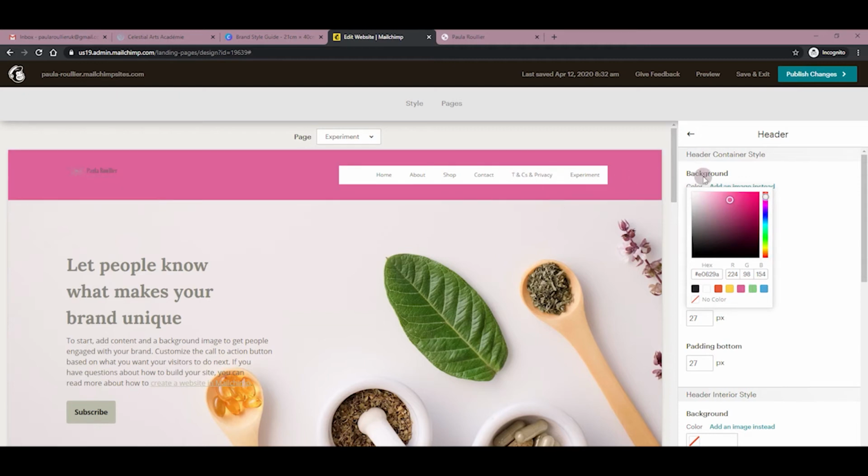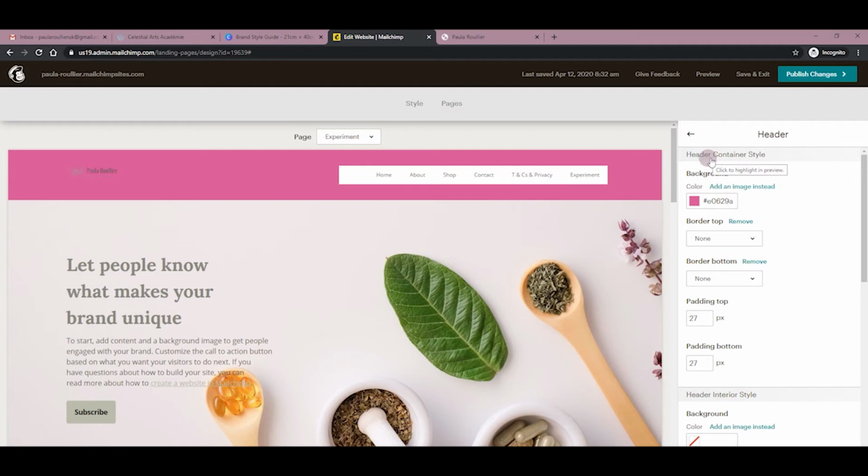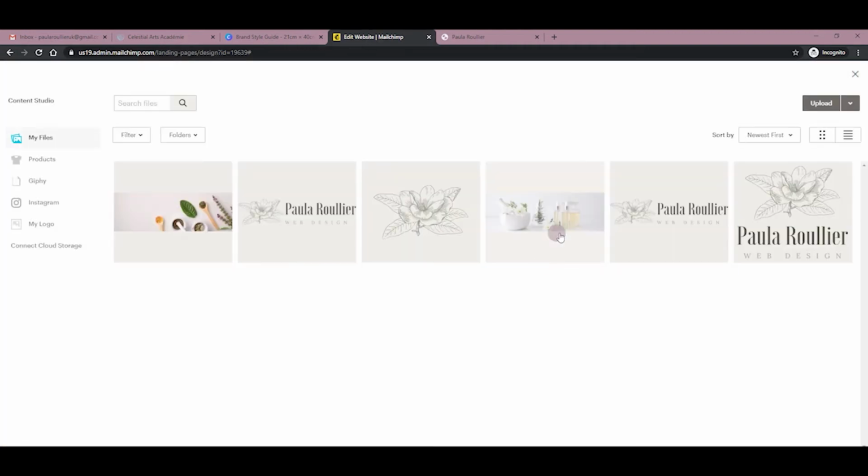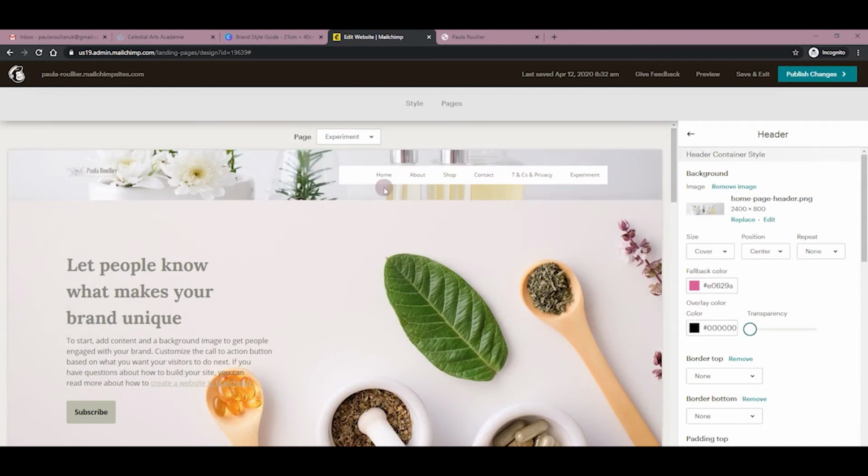Okay, so that is literally just changing the header container style. Okay, it hasn't changed these because these are classed as something else. They're not actually classed as the header container style. Okay, and you can also, again, add an image in there as well. Okay, I'm just showing you this as an example. Yeah, there you go. So you can even add an image.